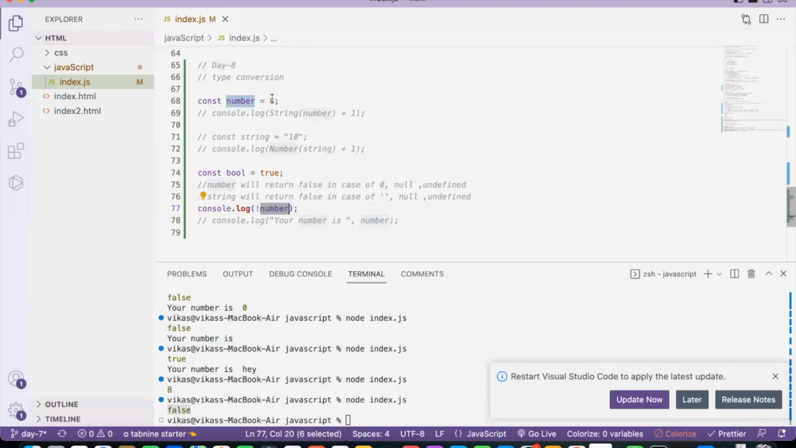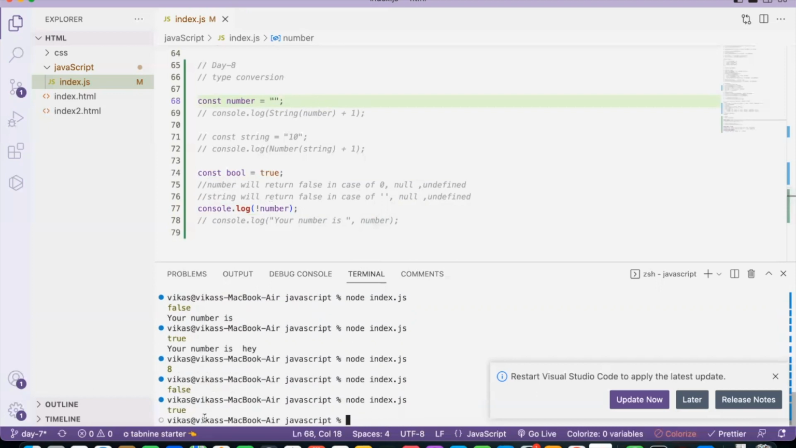But let's see with another one. So right now, here I typed empty, and right now I got true. So this is how it has been written. But if I expand this statement, it will be something like this. So reverse of Boolean of number. It will be something like this.